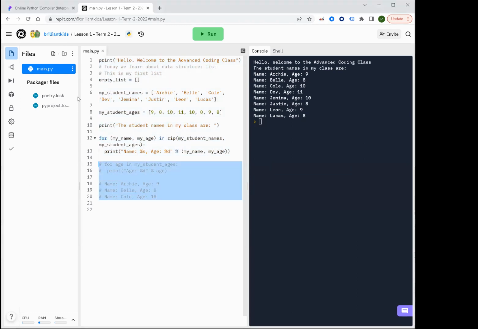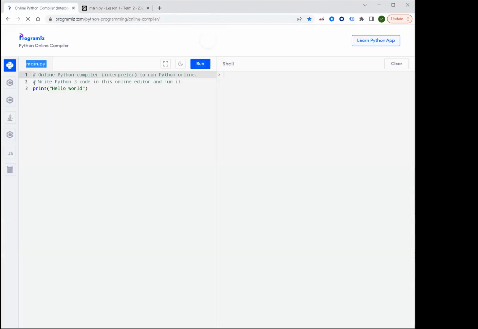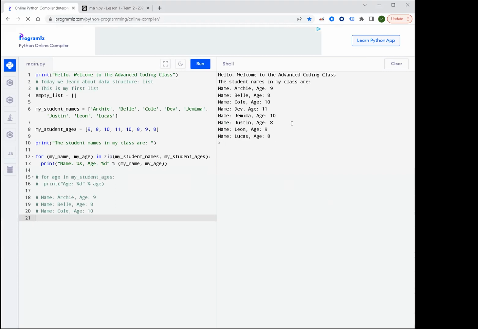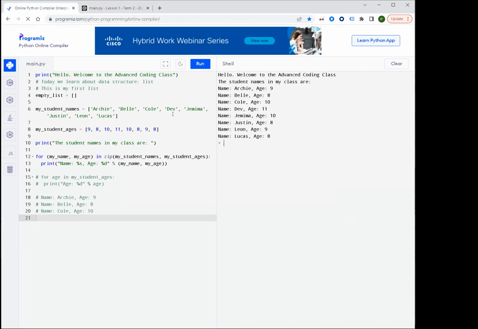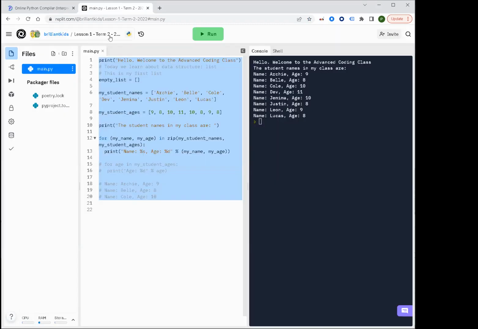So this is the beauty of Replit. If you don't have Replit, you can go into here. But I prefer that you have Replit so that you can save the work and play around with it later. You can run. It's still doing the same thing, but if I close it, you can't. If I close one down, you lost everything. Whereas in Replit, you save it in lesson 1, term 2, 2022. Okay, I think we nearly finished the lesson.